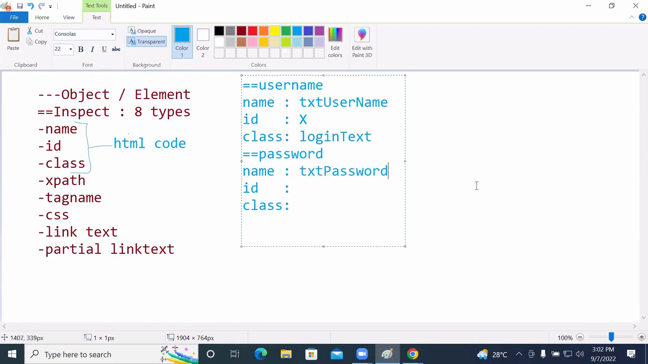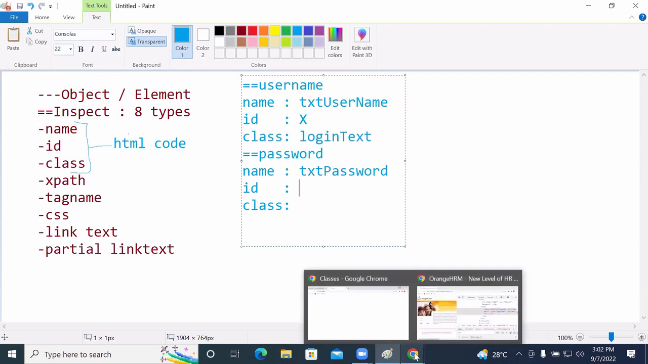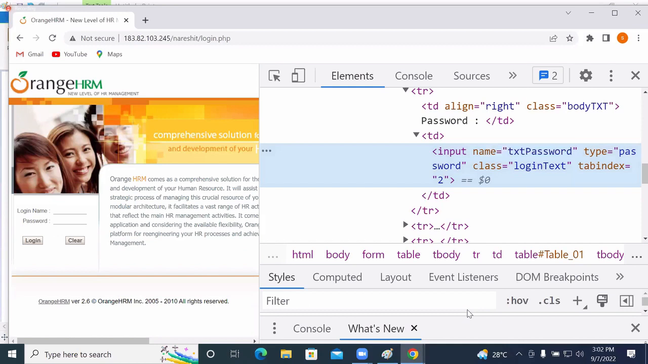Considering the TXT password, what is the next option? ID. Okay. Now we can see here, let me try with ID. Is there any ID option? No. So ID is not available. We are not worried. If it is available, we will provide it. If it is not available, it is not required to provide it. So ID not available. Any class option? What is the class option we got?